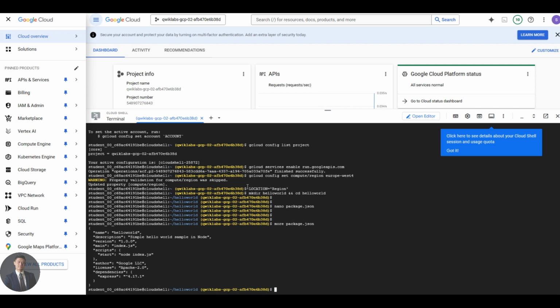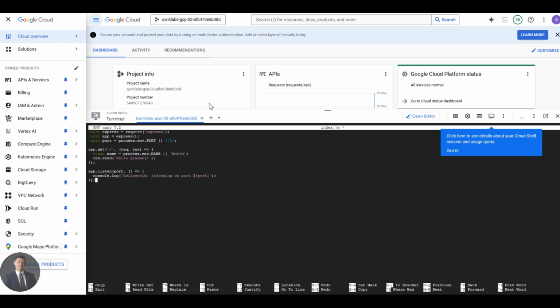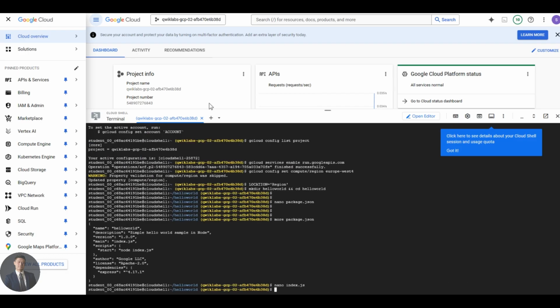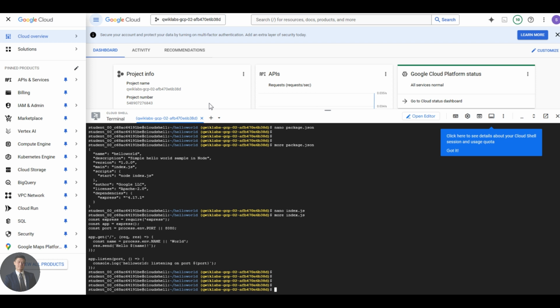Next, in the same directory, we're going to create an index.js file and copy the lines. Nano index.js, paste it. There you go. This code will create a basic web server that listens on the port defined by the PORT environment variable. My app is now finished and ready to be containerized and uploaded to Artifact Registry.